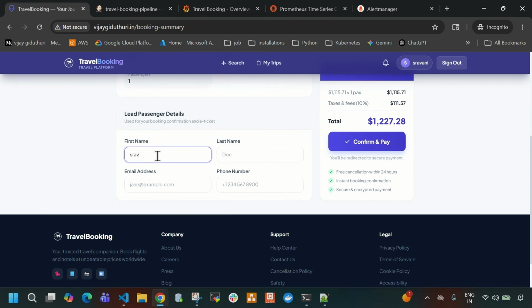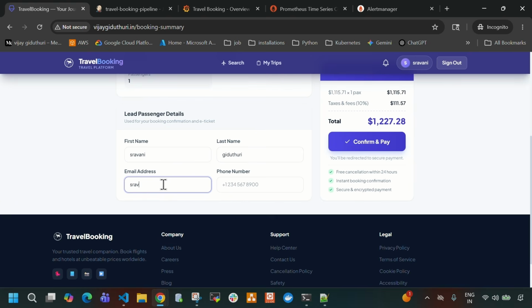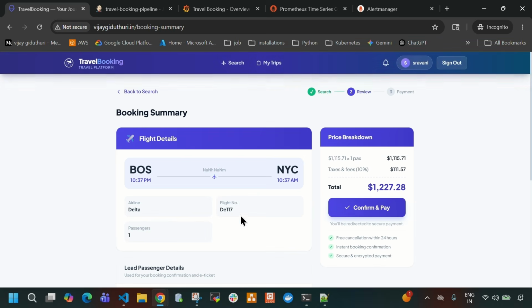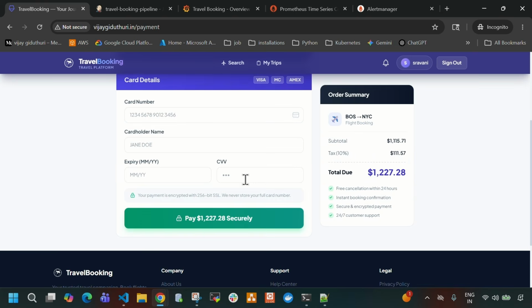First name Shravani. Okay, email address shravani@gmail.com, and phone number 1234567890. Okay, so this is the mobile number I'm going to provide. This page is handled by the booking service, guys. Now if I select confirm and pay, this will be handled by the payment service. So now I'm going to select this.